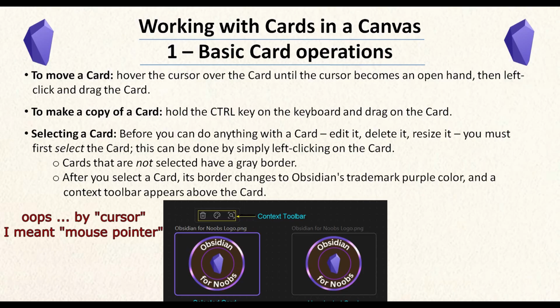To move a card on a canvas, you hover the cursor over the card until the cursor becomes an open hand, then left-click and drag the card. To make a copy of a card, hold the Control key down on the keyboard and drag on the card, and you'll make an exact duplicate of that card.